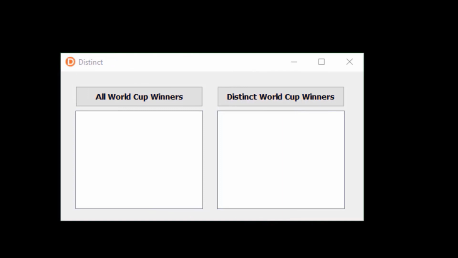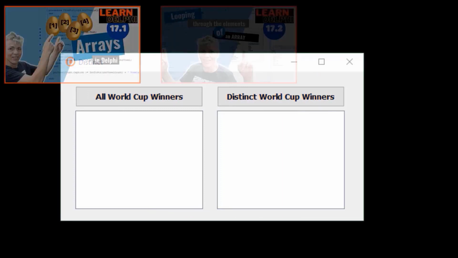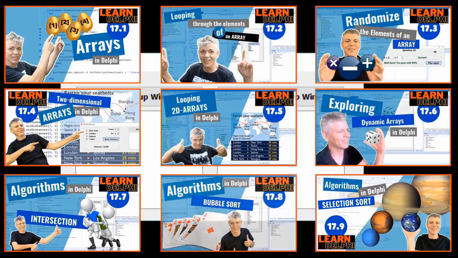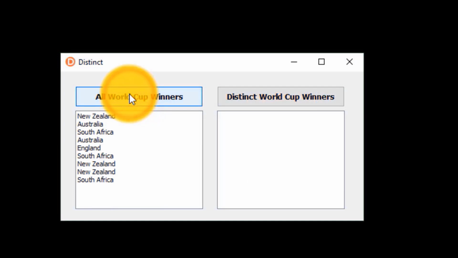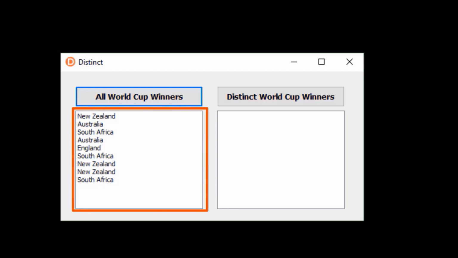If you are new to array and array algorithms in Delphi, first go watch lesson 17.1 to 17.9 to get a better understanding. With the button on the left, you must retrieve the names of countries that won the Rugby World Cup since its inception in 1987. The Rugby World Cup happens every 4 years, so 9 World Cup tournaments were played since 1987. This list box displays the 9 country names that won those tournaments.